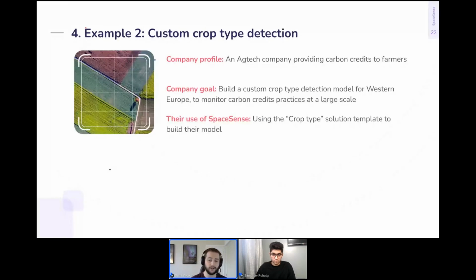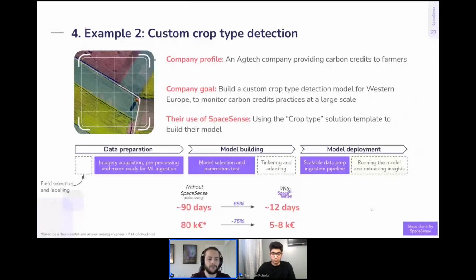So here they're going to use the crop type solution template to build their model. Let's look again at the 3 steps in the process. The data that they will be providing is historical field information that they gathered over the last few years from their farmers. They have more than 10,000 fields for which they have the crop as well as the harvest date and the sowing date, which is going to be used as the training data here.